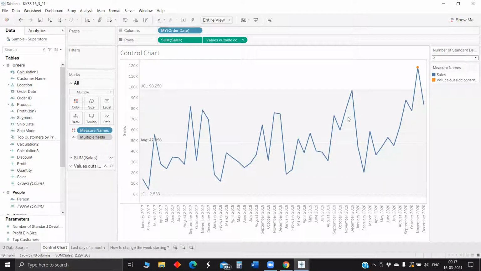If we select 2, in that case it will show the values which fall away from average plus twice the standard deviation, which is the upper control limit, and the same thing applies for the lower control limit as well. Let's see quickly how to make this in Tableau.